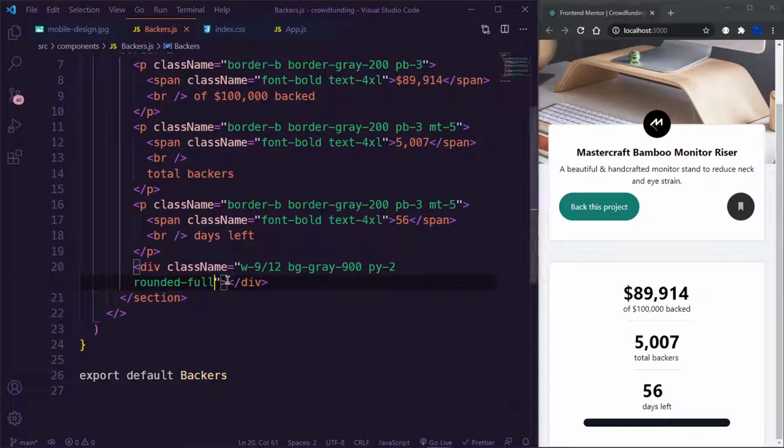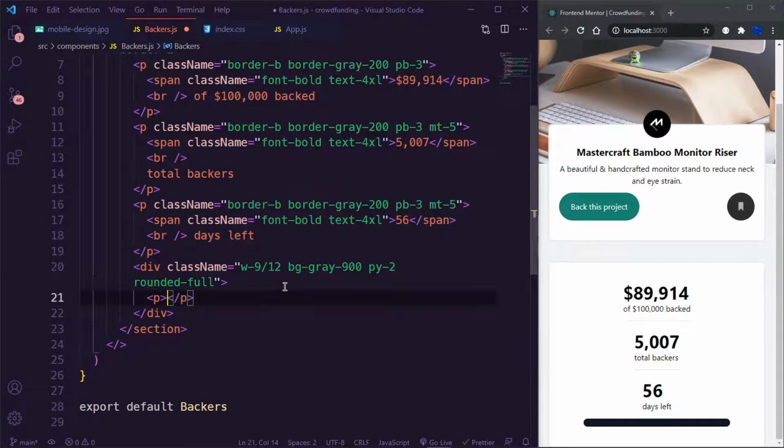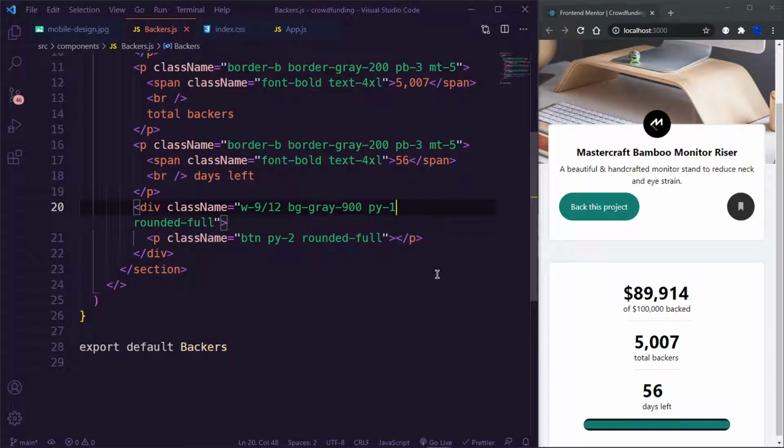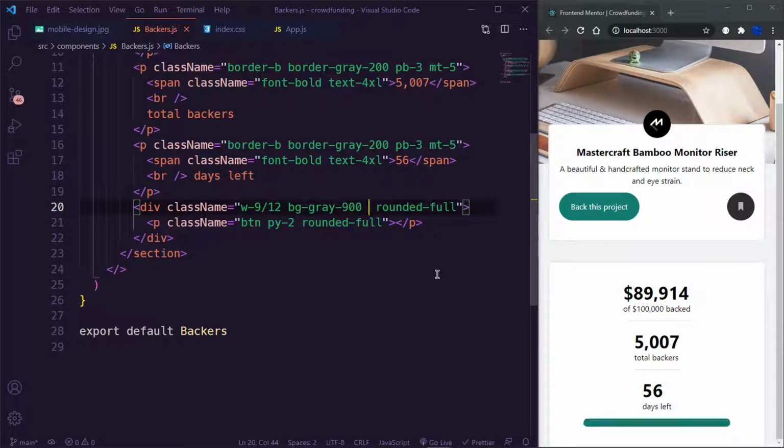Okay, and then inside this div, I'm going to return a paragraph, and this paragraph will have a class name of bg dash green. Actually, you know what? A class name of btn so that it has this background color. Okay, and then it's going to have a padding on the y of 2, or rather of 1. Let me see 1. Nope, of 2. Okay, and then say rounded dash full. And then let me remove this, reduce this. Let me say padding 0.